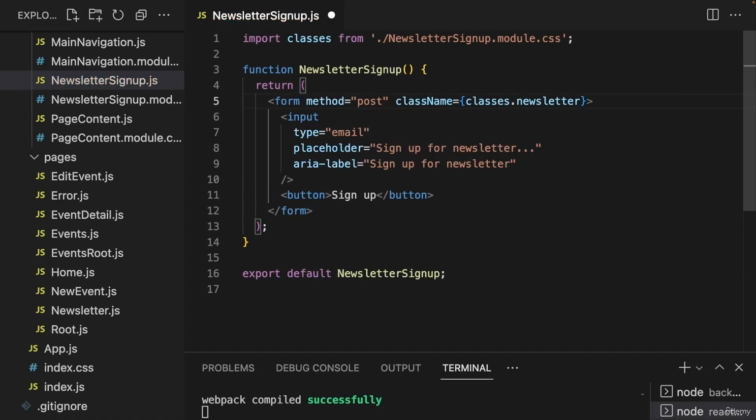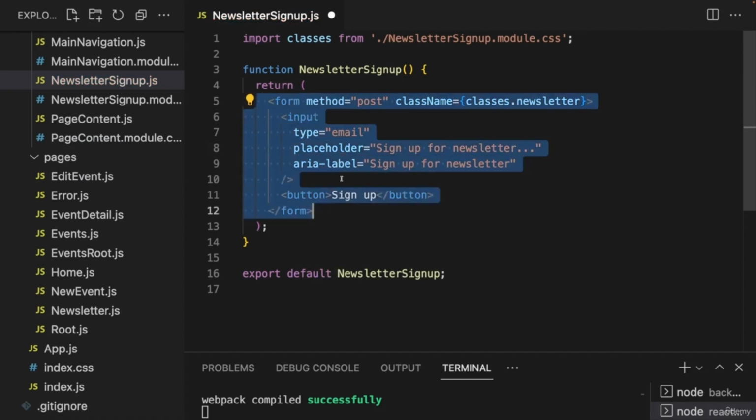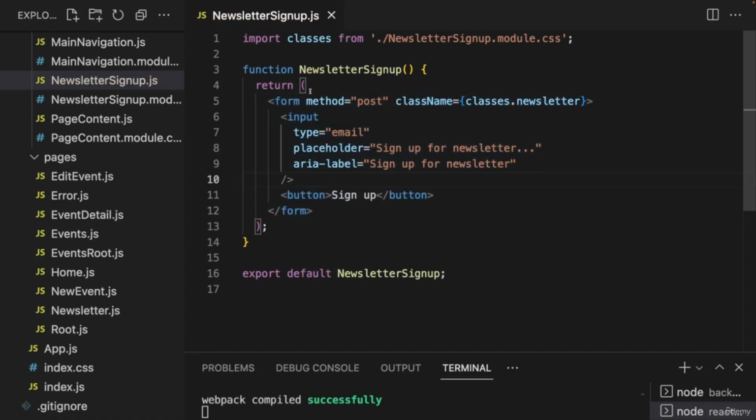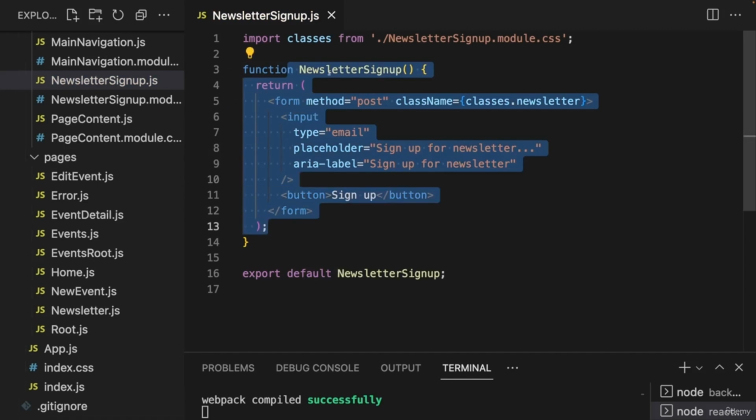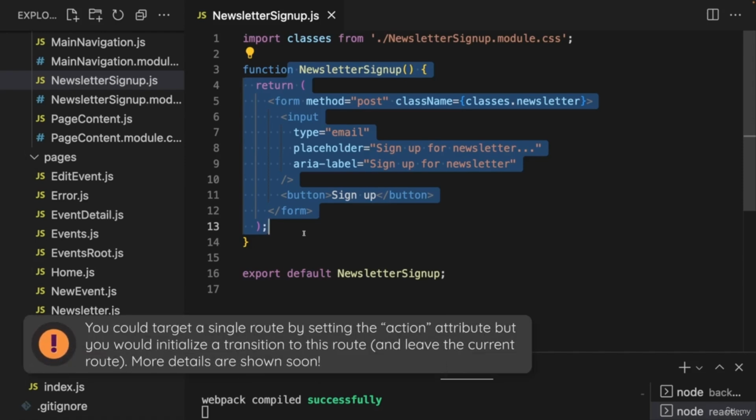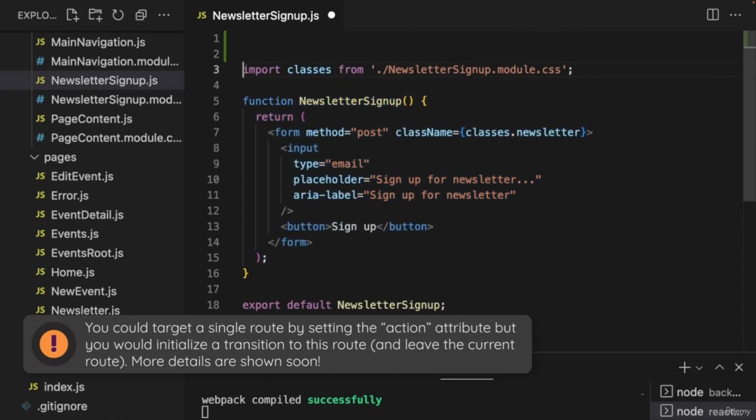The problem is, however, that this form is included on all routes because it's part of the main navigation. This newsletter sign-up component is part of the main navigation. Therefore, we would have to add the action to all routes. And that would, of course, be a lot of code duplication and also clash with other actions that we might need for other routes. Now, this is such a common use case that React Router has a solution for it.